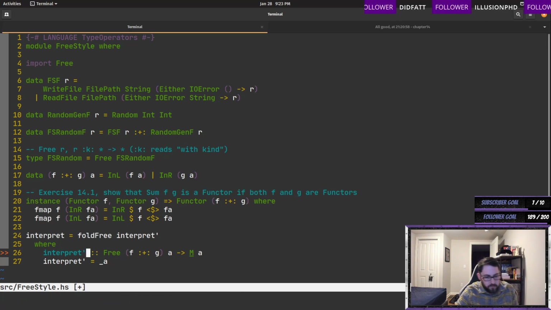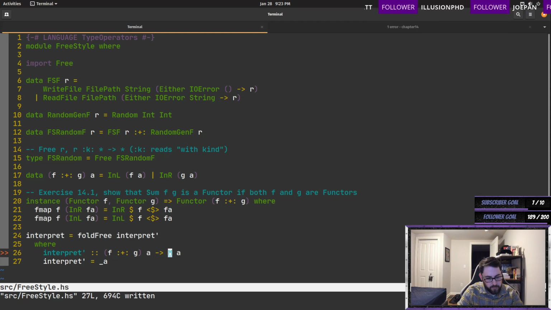So first of all, this needs to go away. But let's make some syntax that's not Haskell-y.